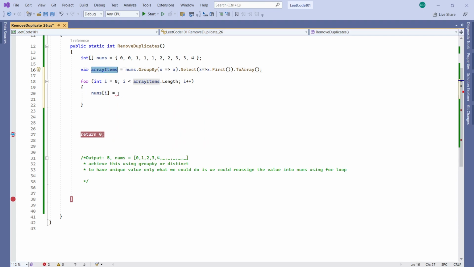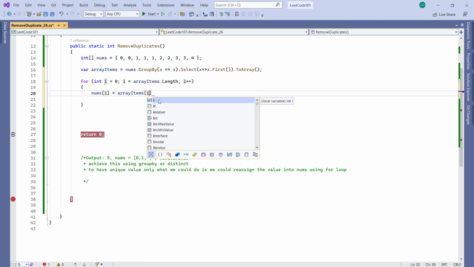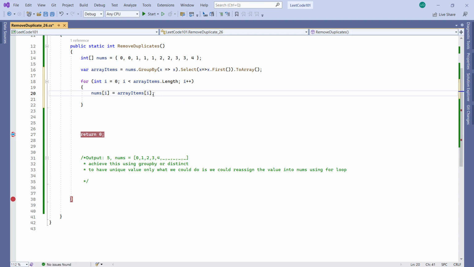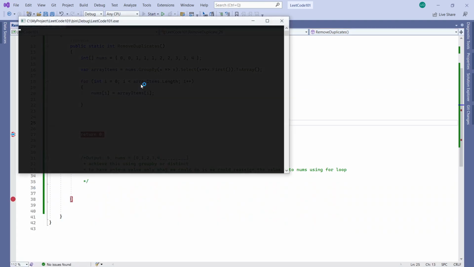Set this array for the first 5 elements. I don't care about anything after that. Okay, so boom. So here you go. Let's just let it run and see.